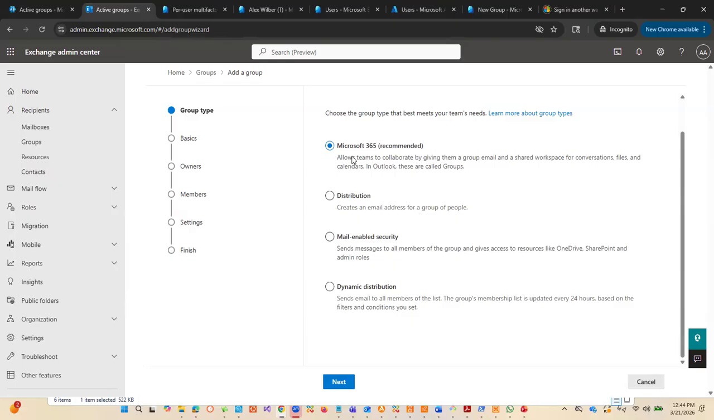Now, this last one here says always team to collaborate by giving them a group inbox and shared workspace with conversations, files, and calendars in Outlook. What this is, when you create it and add members to it, whatever you give permission to that member, all of them will be able to share everything on Outlook, everything on groups, anything that you see on that particular mailbox. So that's what this is all about.